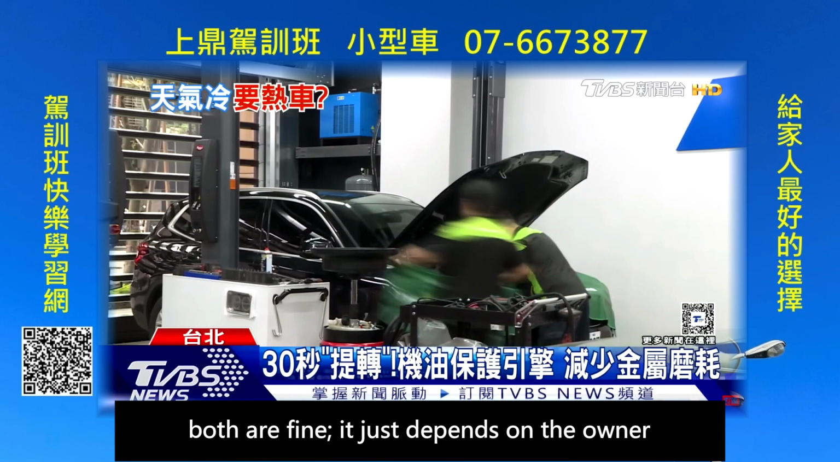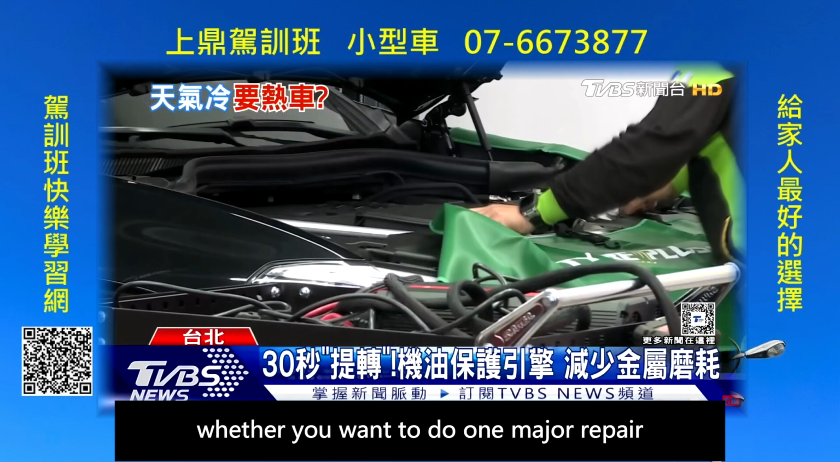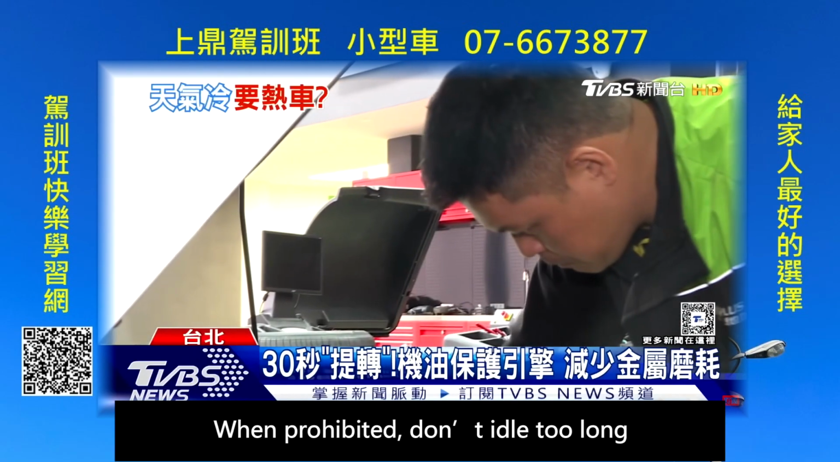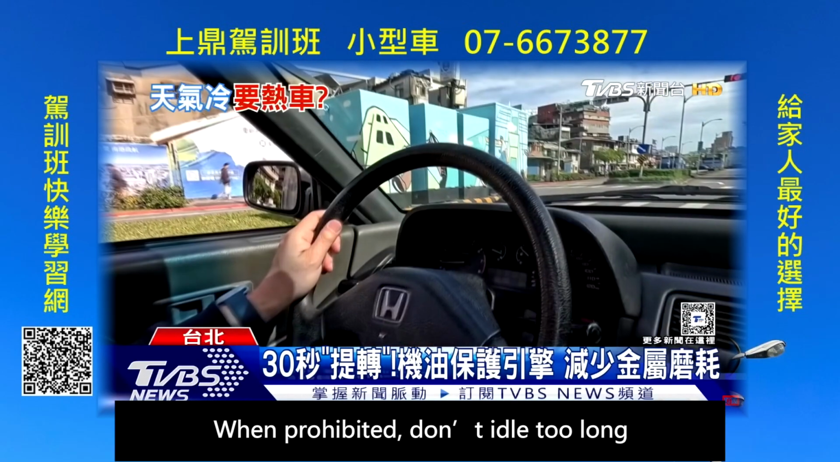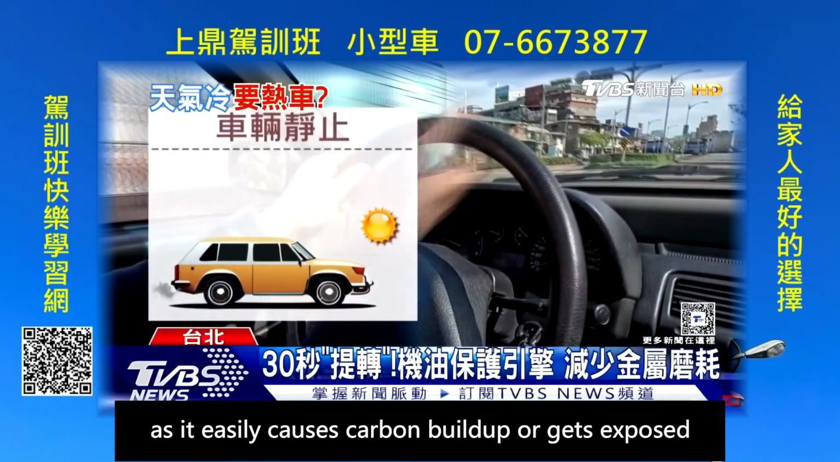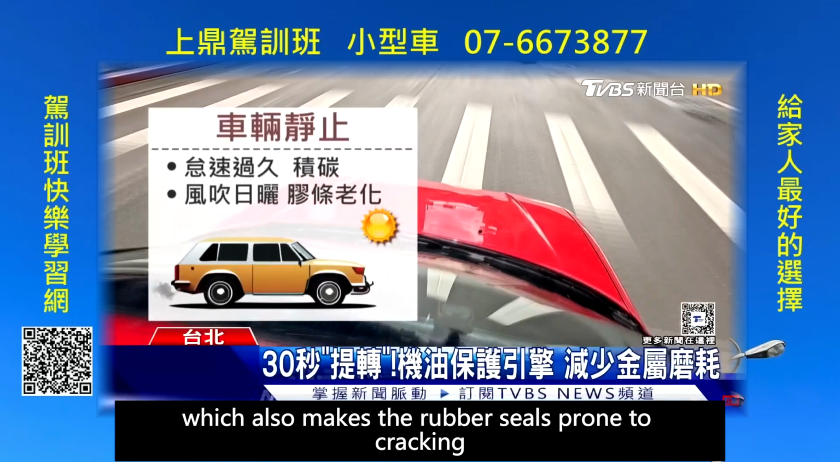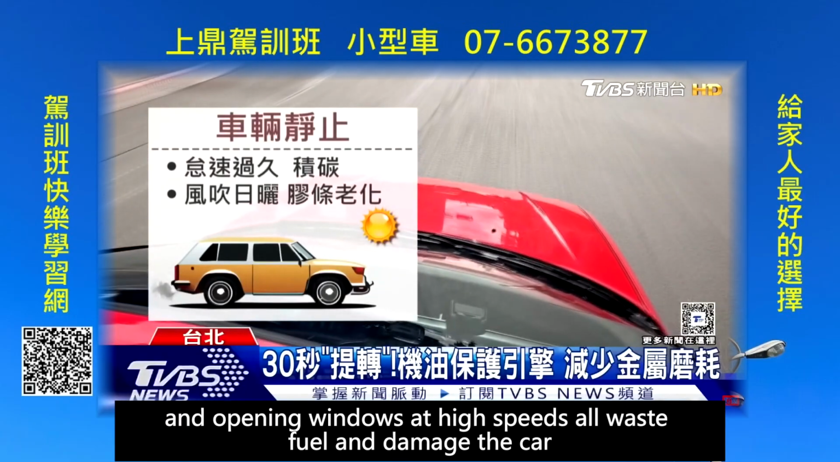It just depends on the owner, whether you want to do one major repair, or change oil frequently to properly maintain your beloved car. Also, there are several NG behaviors when driving. Don't idle too long, as it easily causes carbon buildup. Parking exposed to sun or rain also makes the rubber seals prone to cracking. Heavy acceleration and heat breaking, and opening windows at high speeds, all waste fuel and damage the car.